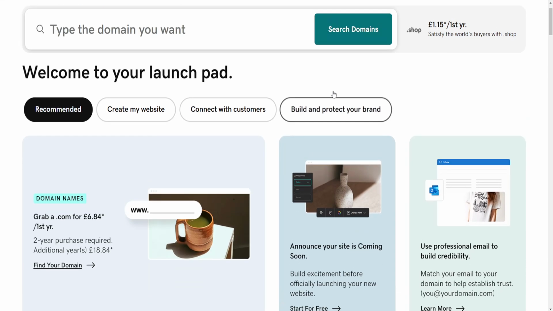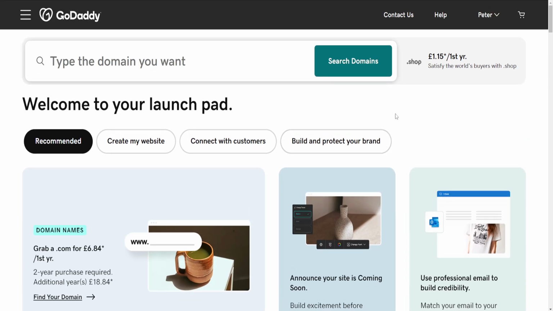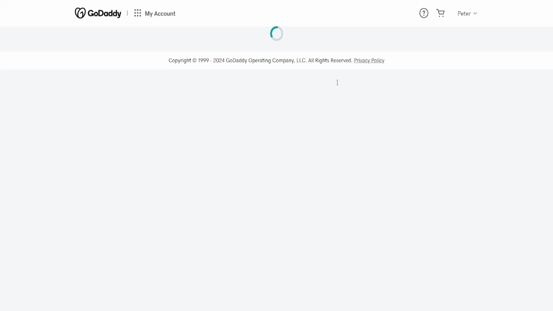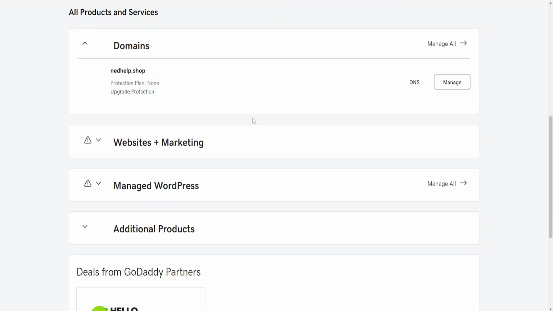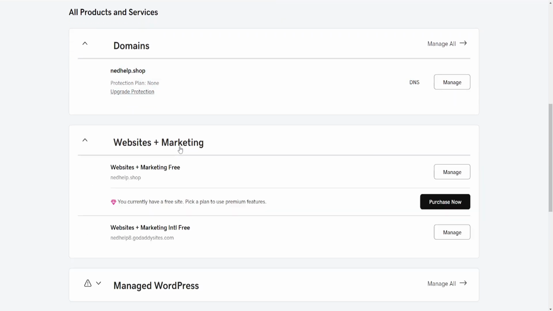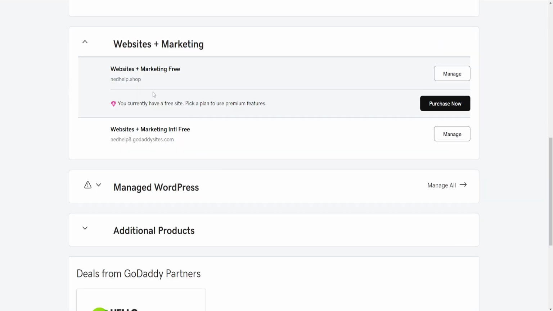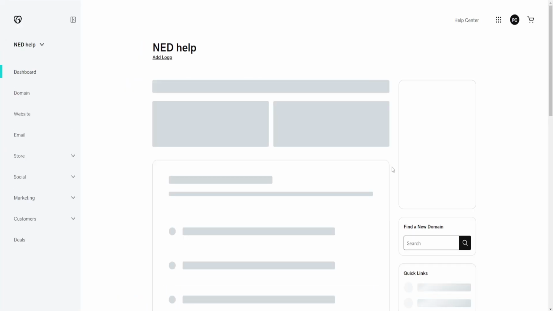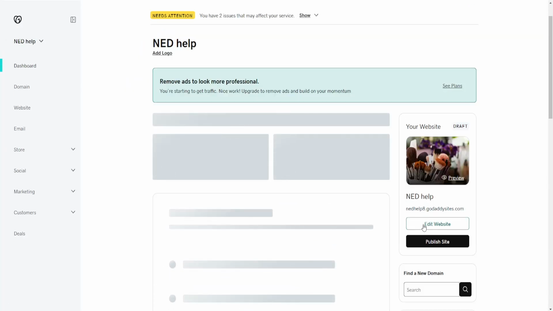How to add a PayPal button to your GoDaddy website. The first thing that we need to do is load up the GoDaddy website, click on your name in the top right, and then go into My Products. Now here we want to scroll down until we see Websites plus Marketing, and just find your website and click on Manage. Now once we're taken to the Manage page here, we want to select Edit Site to the side.